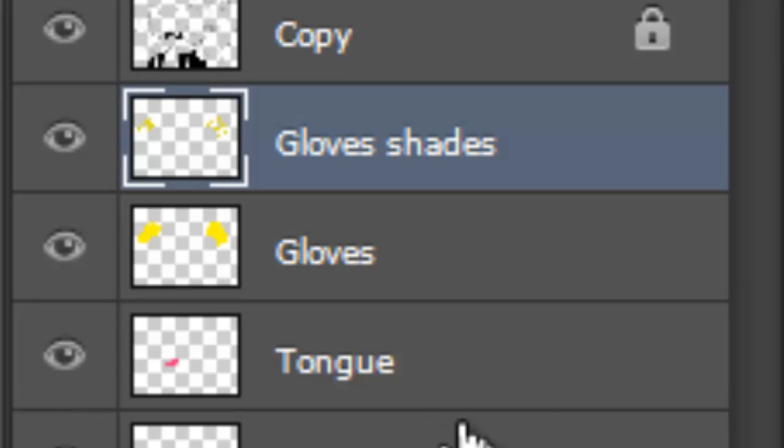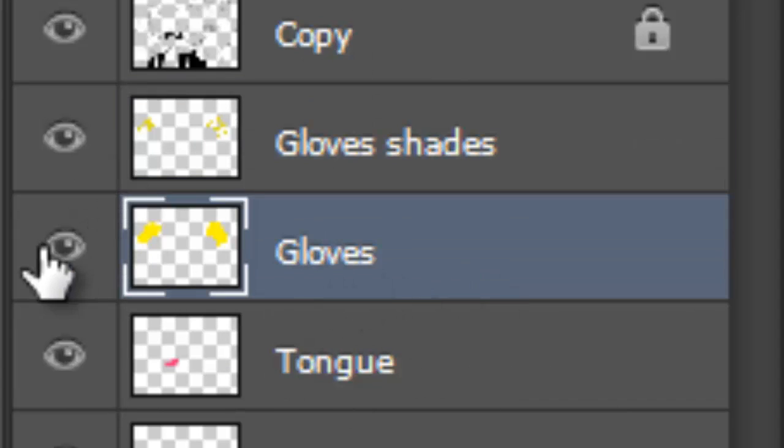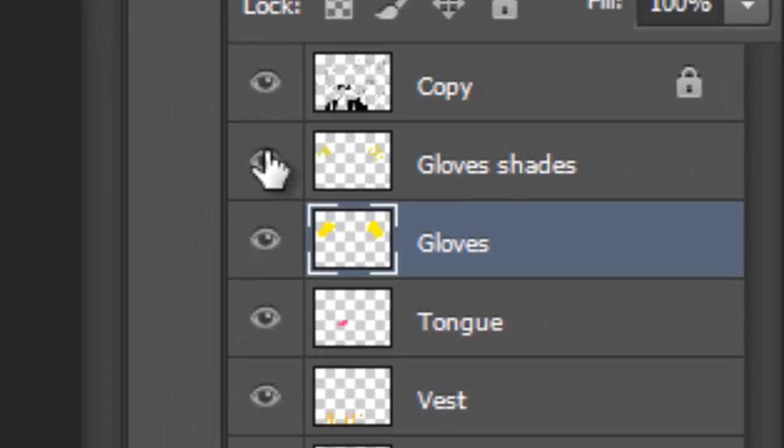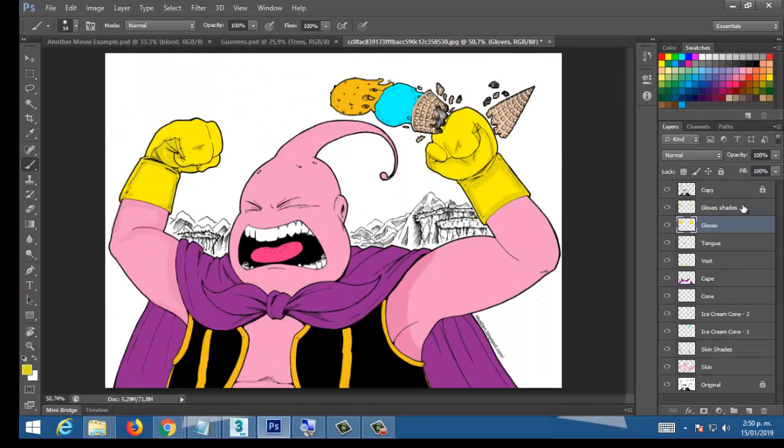However, as you can see, especially in these two layers, I have one for the gloves, basic color, and over that layer I created a new one that I named glove shades, in which I applied these darker colors. But how can you do it? I'm going to start doing the whole process with the cape.